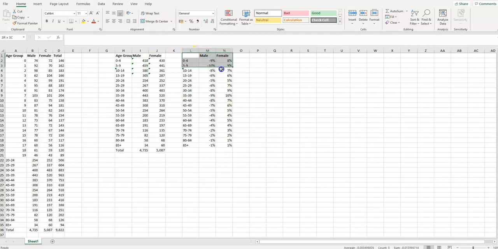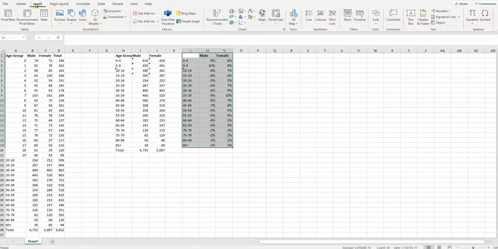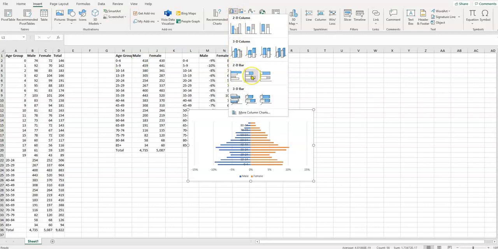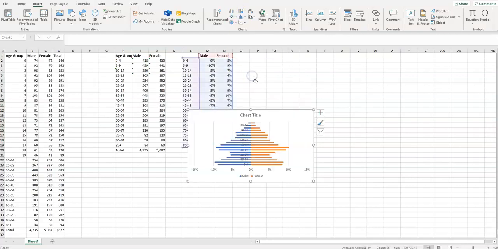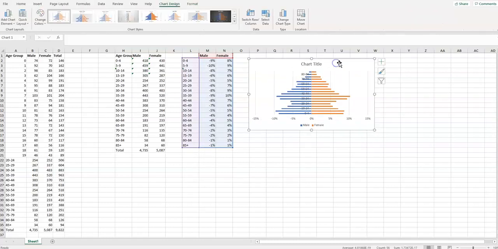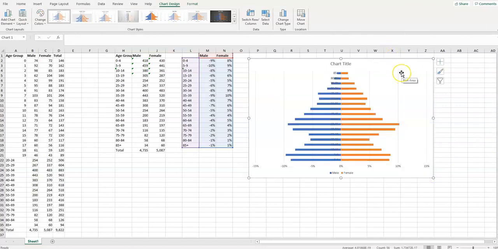The next step is to highlight this information. We're going to select Insert, and then the bar chart that we require is a 2D bar, and we'll pick the second category here. And you can see now we have the start of what might be a very good population pyramid. There's a couple of edits that we need to make to this population pyramid just to make it a little bit more easy to read.